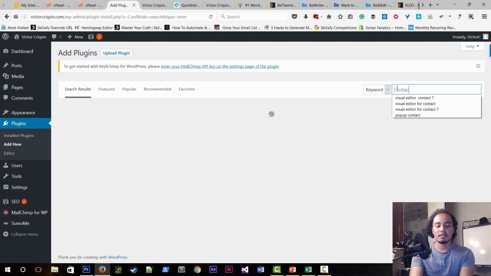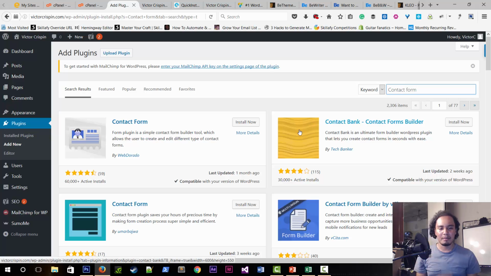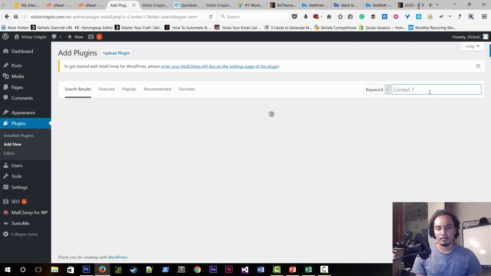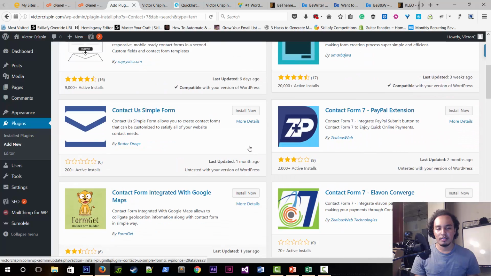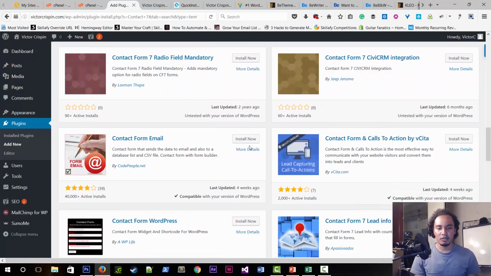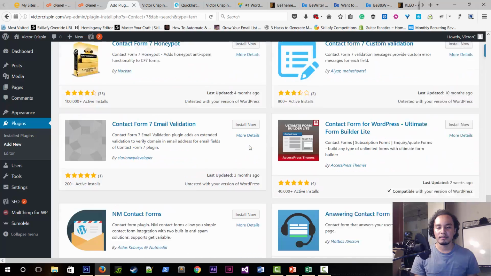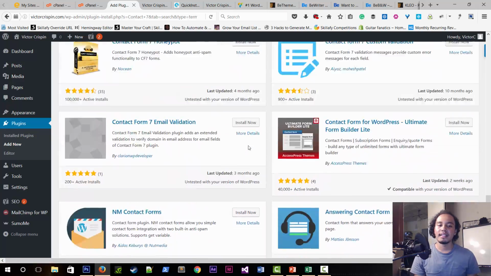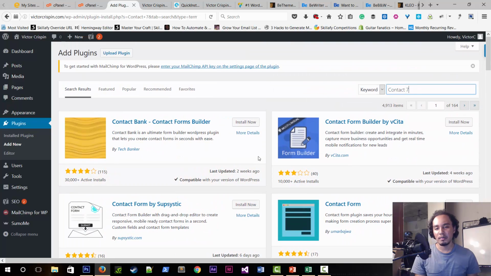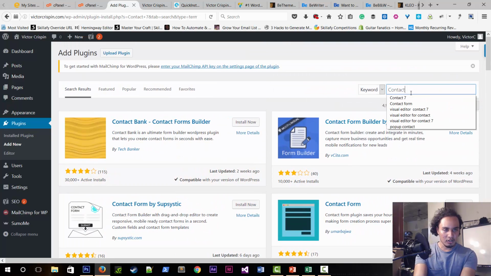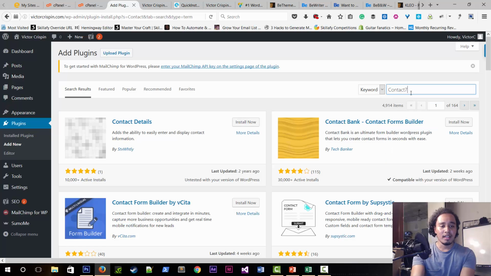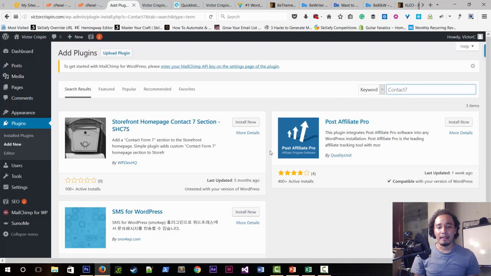You could put contact form or contact 7. It should pop up actually. If it doesn't, you just put 7 on it, contact 7. Hopefully it will show up. Things like to show up slowly here. Technically the reason I recommend this one, Contact Form, is because it's really customizable. I'll show you a trick so that you can see the changes live, because some of them don't actually let you do that.